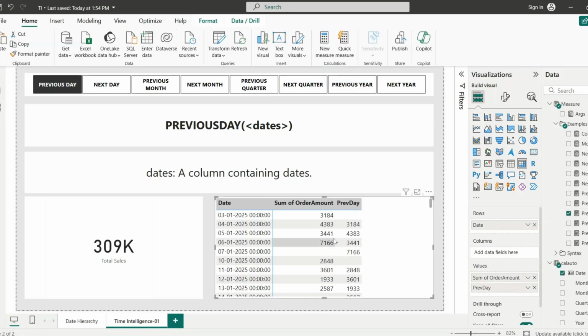So you can see here, whenever I add the previous day, for the third, as this is the first order date, there is no previous day and hence it is showing the blank value. And then after, you can see the previous day's sales amount and you can see it is matching with the orders amount which we have displayed here, right? So this is about the previous day.